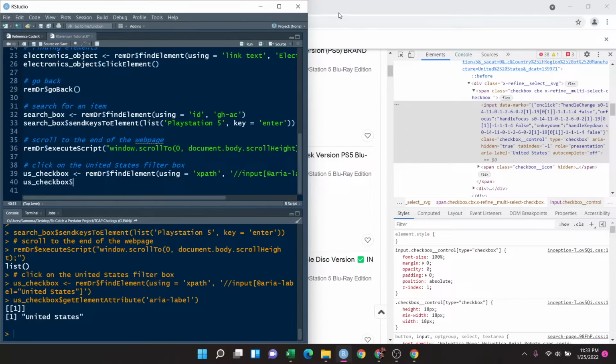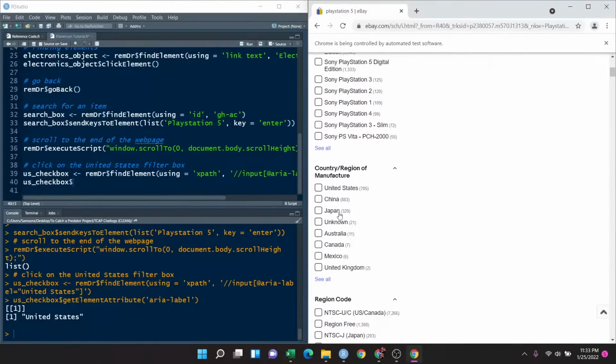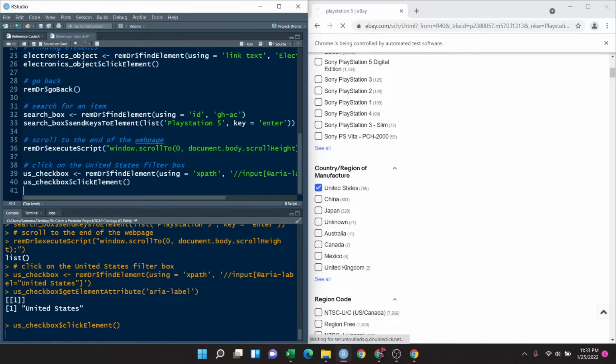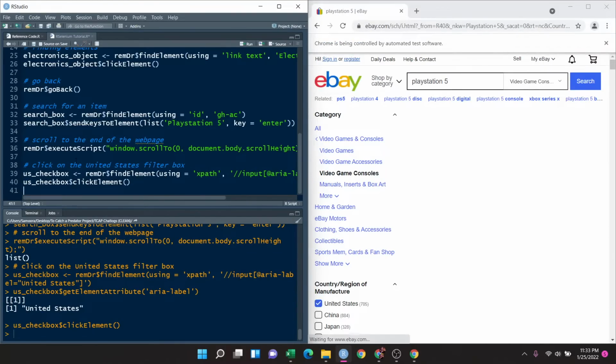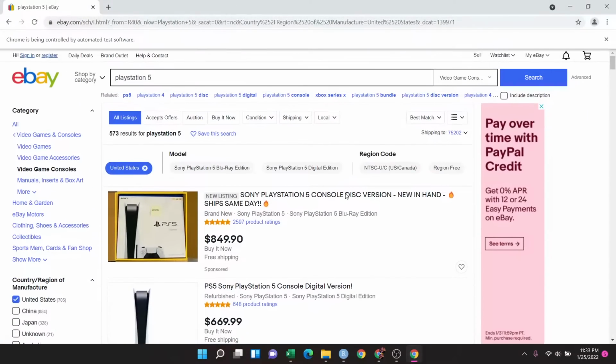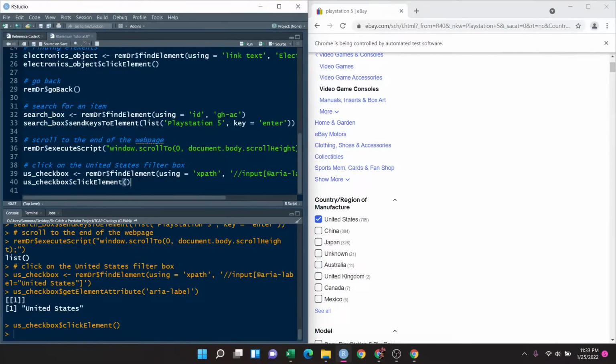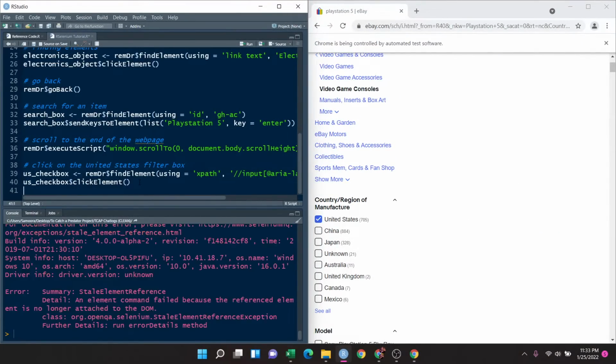We don't necessarily want to get the element attribute, but instead we want to click on it. So of course I am going to close out of it, and open it side by side with the R script. It's just going to say click element. And once we run that, it actually clicks on the element. It refreshes the page to only show items in the United States. Pretty cool. Now if you want to turn it off, you could just run it again.